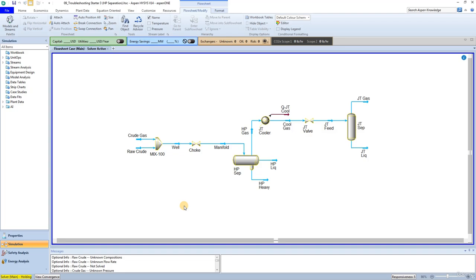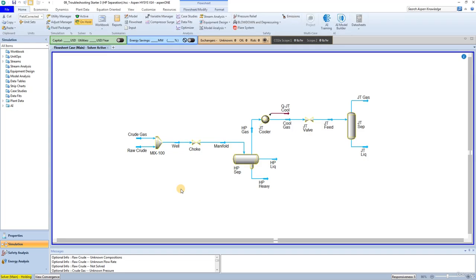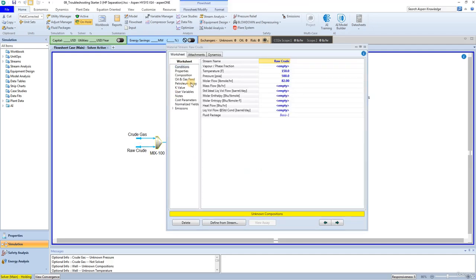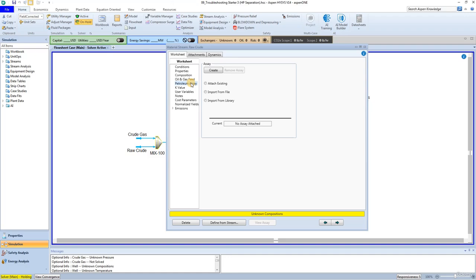In this case, there are 4 problems that prevent the simulation from solving properly. This simulation was built with assay data entered via the Aspen Assay Management feature. It's important to verify that the assay was successfully installed in the flowsheet. Start by checking the attachment of the petroleum assay to the raw crude stream. As you can see, there is no attached assay.